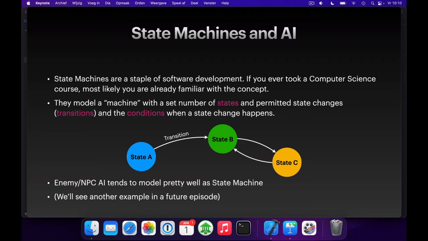And this way of modeling is really suited well for describing enemy and non-player character AIs, because you could describe what an enemy is sort of doing and how it changes the behavior by changes in the environment. But it's not just limited to enemies or NPCs. We'll see another example in a future episode.